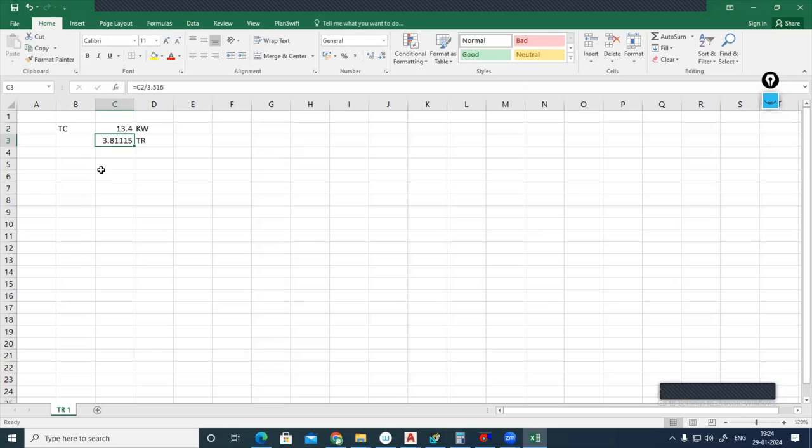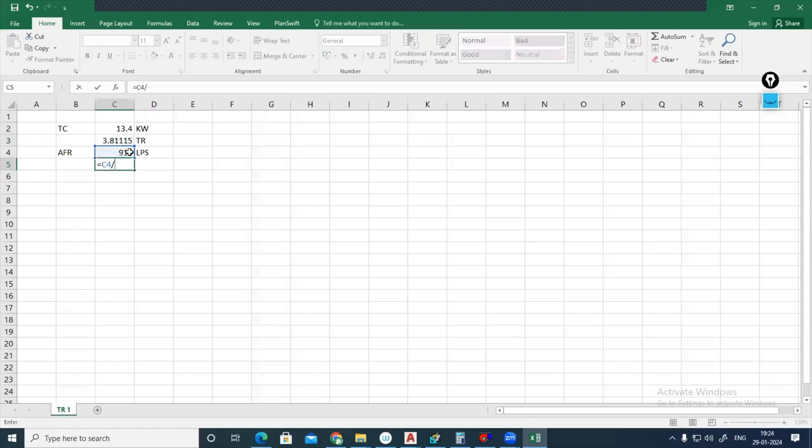Okay, that is fine. And what about the airflow rate? Airflow rate, we are having 915 liter per second. The amount of air that has to be circulated through the cooling coil to extract 3.8 ton is 915 liter per second. How much CFM is it? 915 multiplied by 2.119. Correct. So you can convert that into cubic feet per minute.